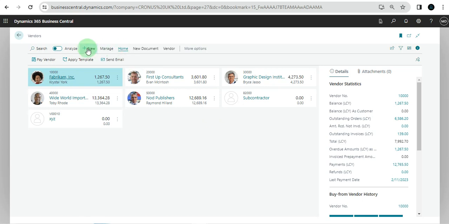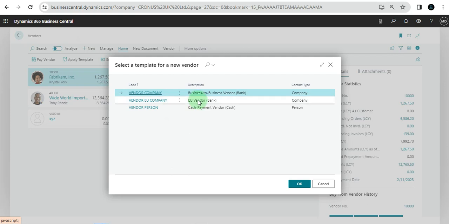So we go to new, and these are the different options. You can create a vendor company, B2B business vendor, or EU vendor, or vendor person, cash payment vendor. These are existing templates, you can say, for company-based in the Business Central trial version. So we'll just look for this one first and press OK.